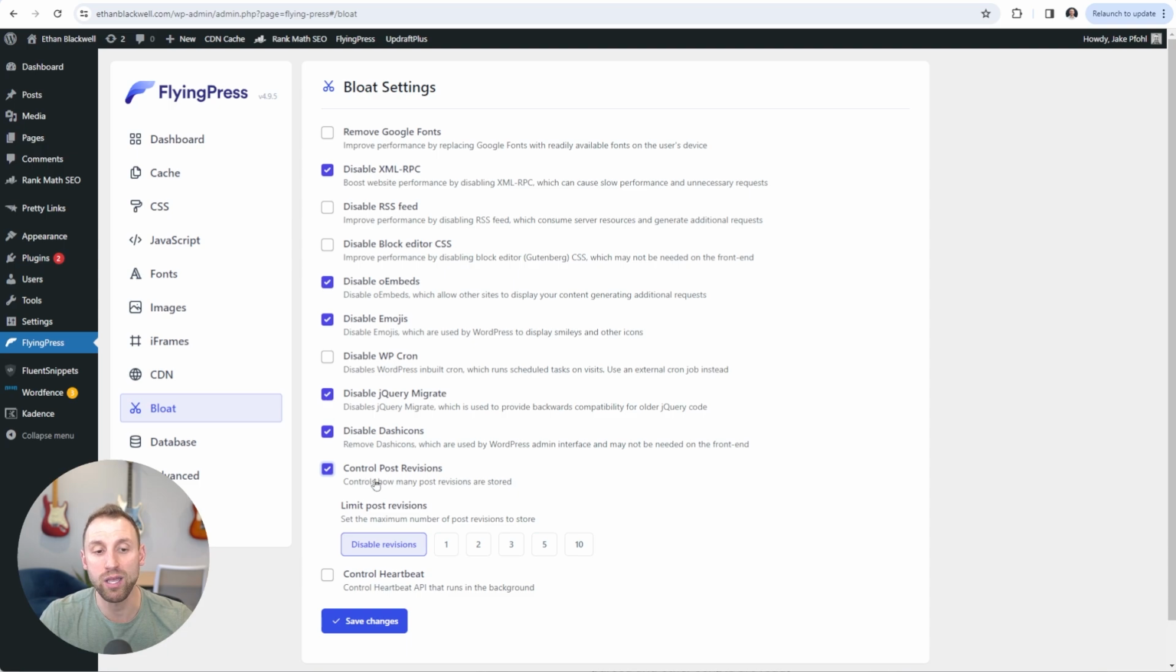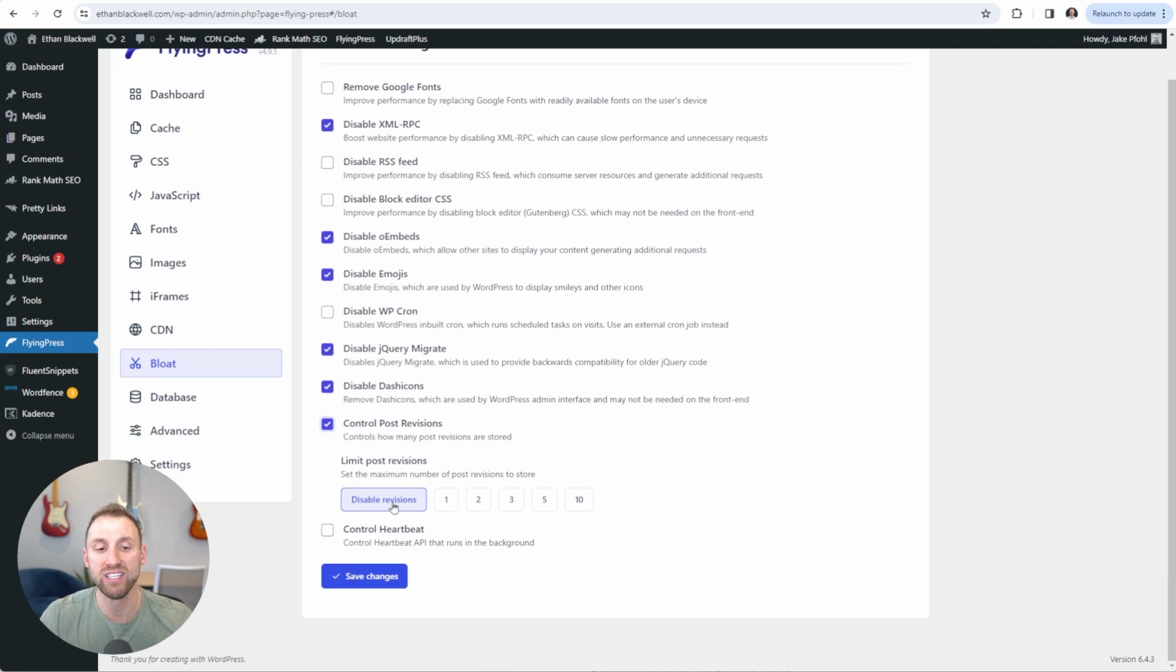And so I would recommend controlling the post revisions through FlyingPress here. The default option is to completely disable revisions, but I would not recommend having this chosen because then you won't have any revisions at all. And so what I'm gonna do is I'm gonna change it to 10.